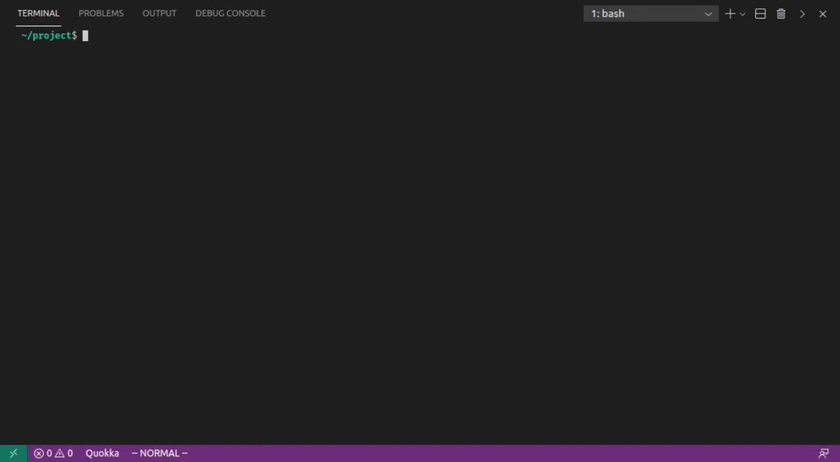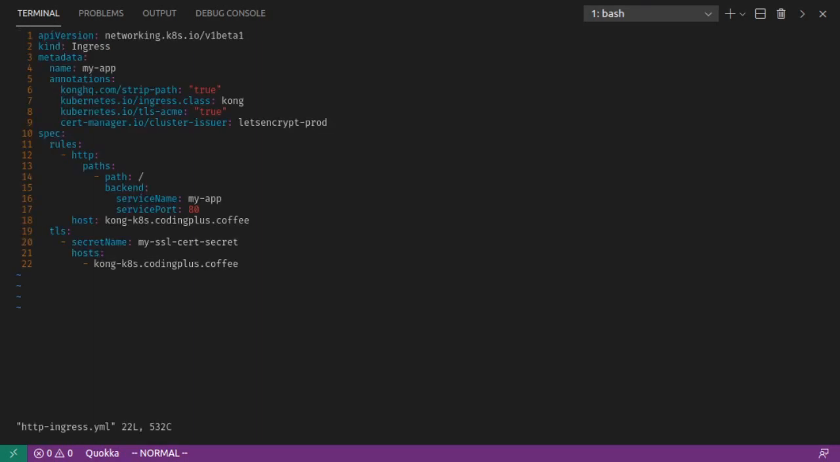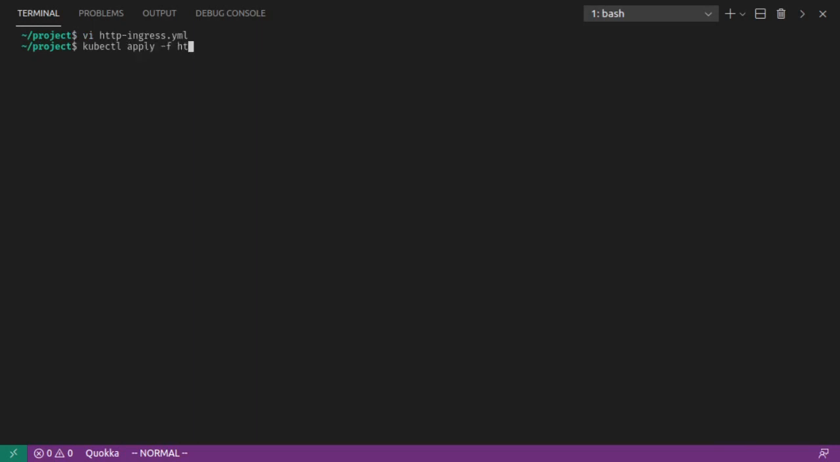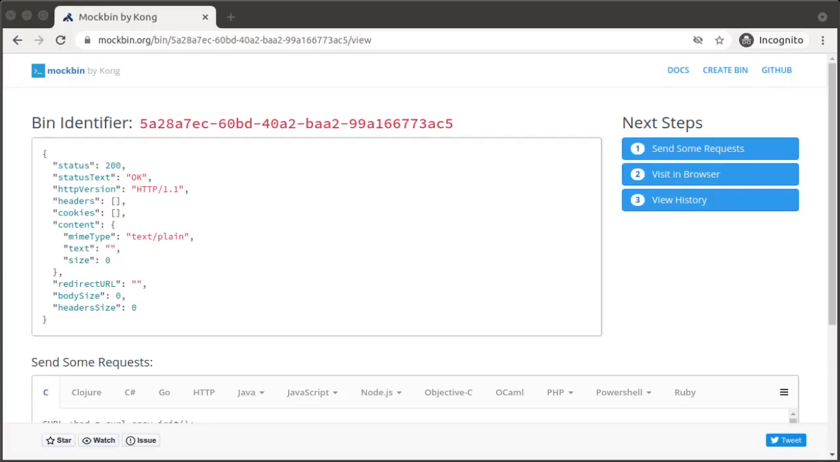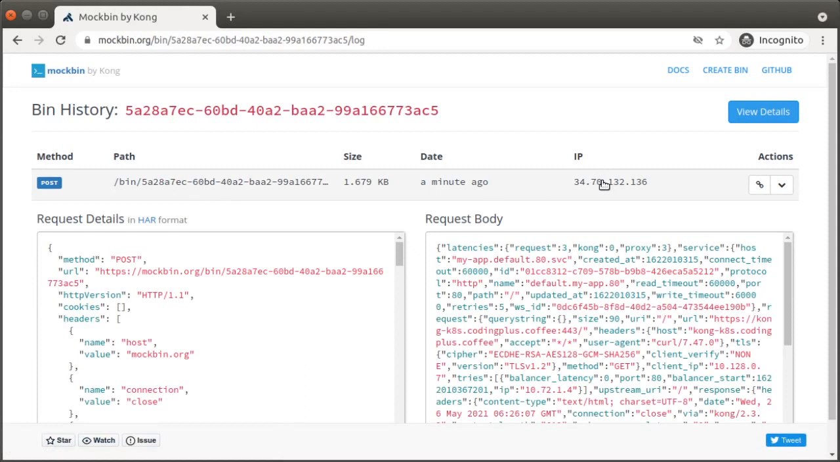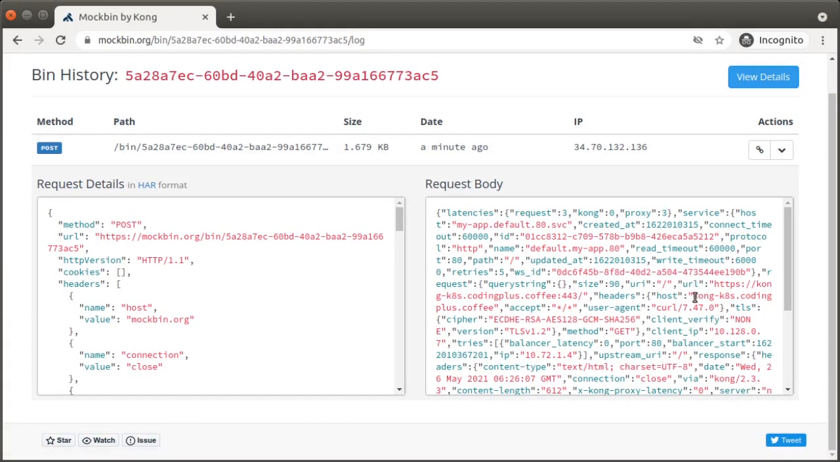Now, we update our http ingress.yml manifest again, adding a single line for using Kong plugins. Here we use the name of the plugin resource that we chose in our previous manifest file, that is http log plugin. We save the Ingress YML file and we apply it. Next, we'll use curl to send a basic request to our domain. Then we open up the request history for our mockbin, and there we see our request. The Kong HTTP log plugin has sent request and response info from that last curl request over to this third-party server.